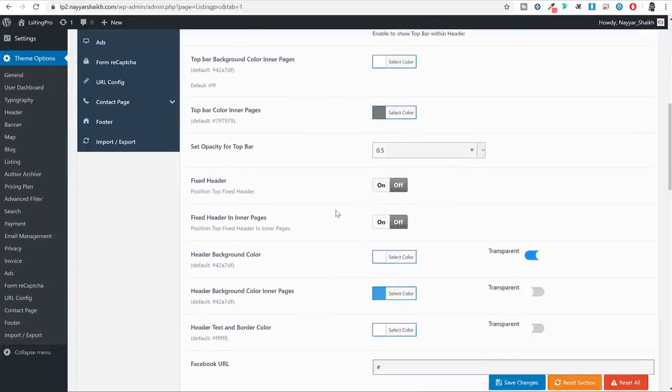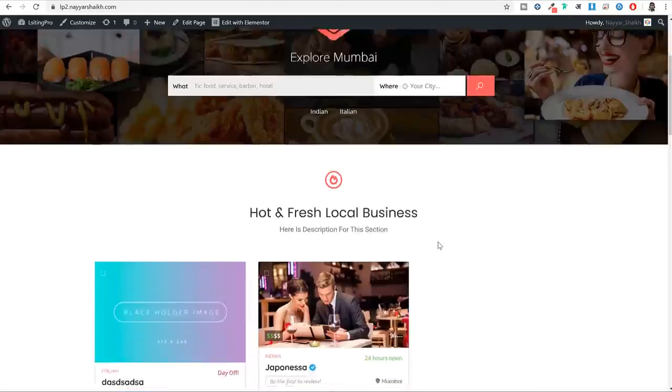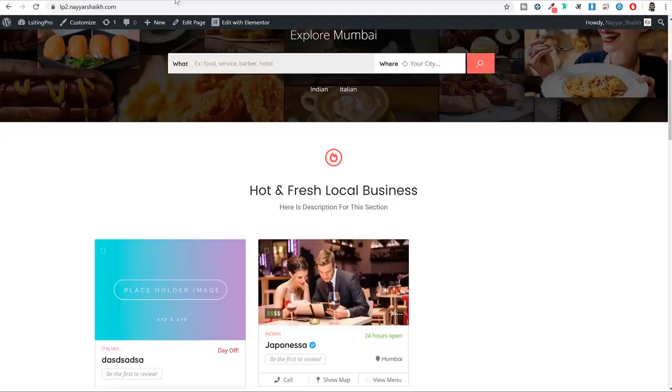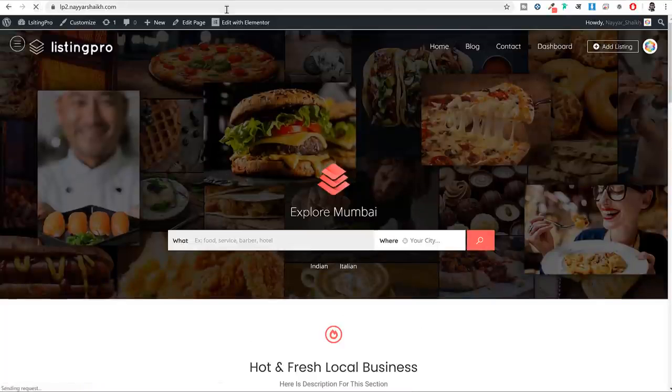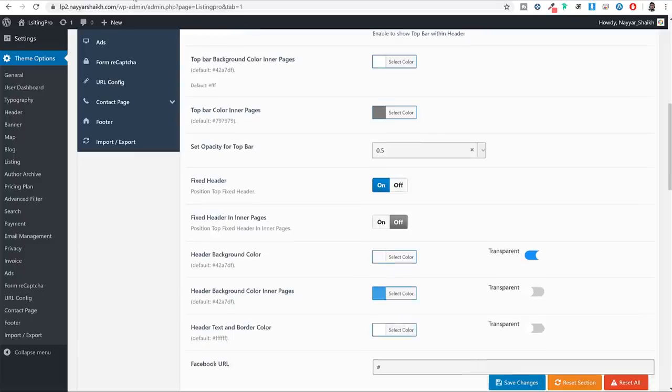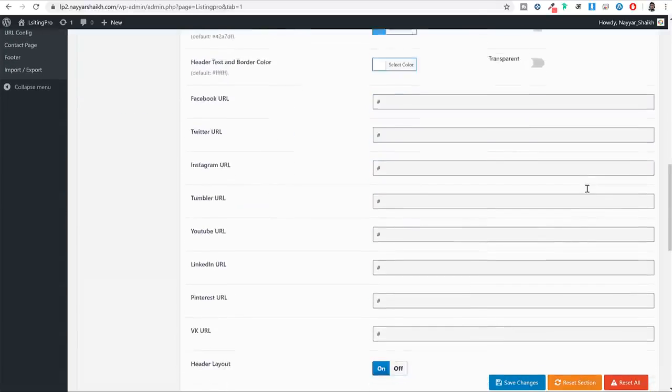Similarly, you can do some more changes over here if you want to make your header fixed. Right now, when we scroll down, the header disappears. If I turn this on, click on save changes, and refresh this page, now if I scroll down, the header will be with me. As you can see, the header is still with me. So that is what it does.